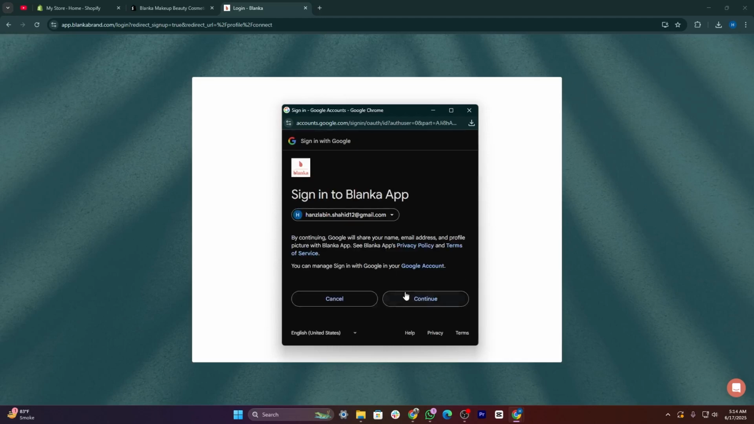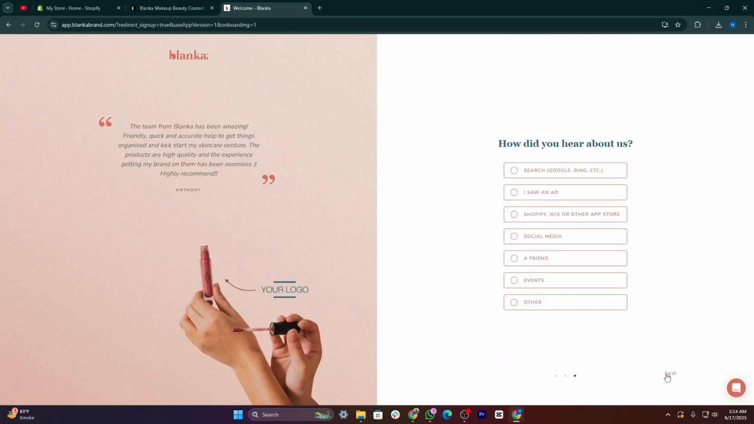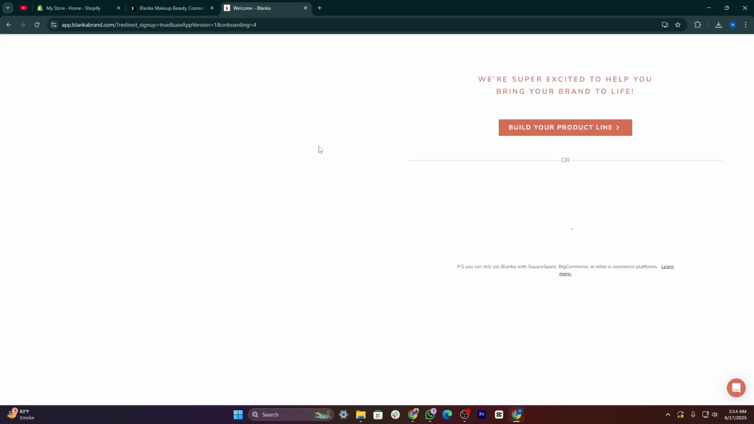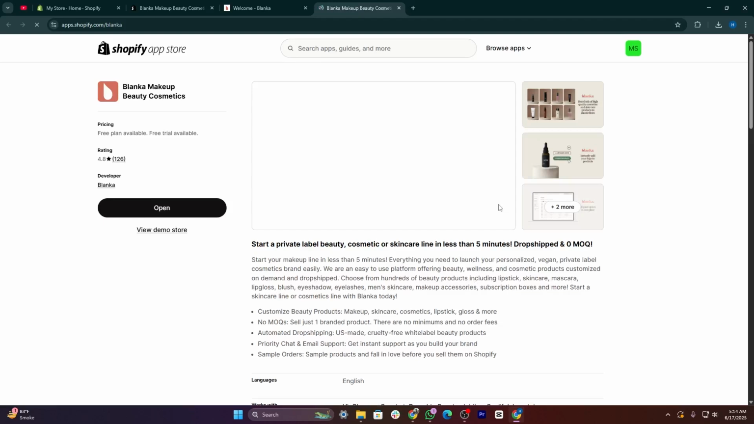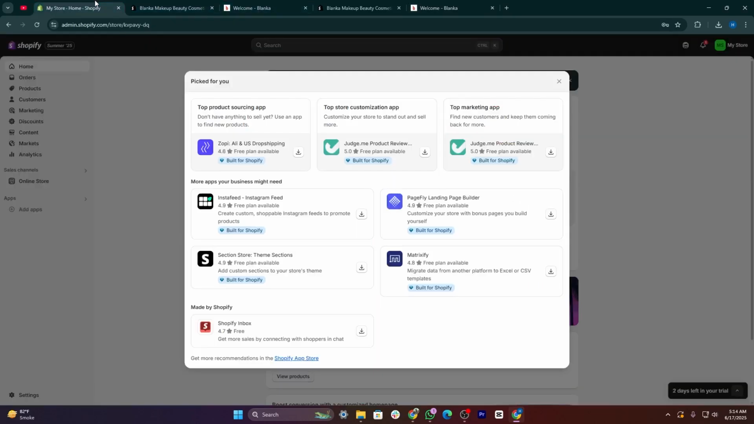Then, choose your Google account to continue. Once logged in, select the option that describes you best. Pick your plan, so click Get Started in the free plan. Following that, click Shopify and it directs you to the store. After connecting successfully, you can build a product line. Lastly, add a product in the Products tab on your store.